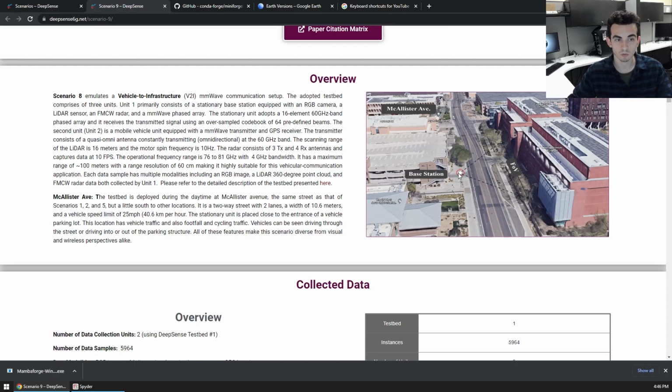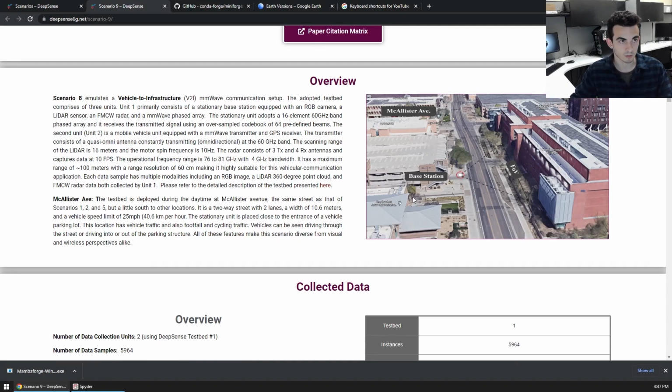The car is transmitting to the base station, and the base station is going to be performing a beam sweep across this codebook. It's a 64-beam codebook, and roughly 10 times a second, it's going to update the received power in each of those beams, and that's what we're going to see in the power vector. So that's it. Let's visualize all the data.